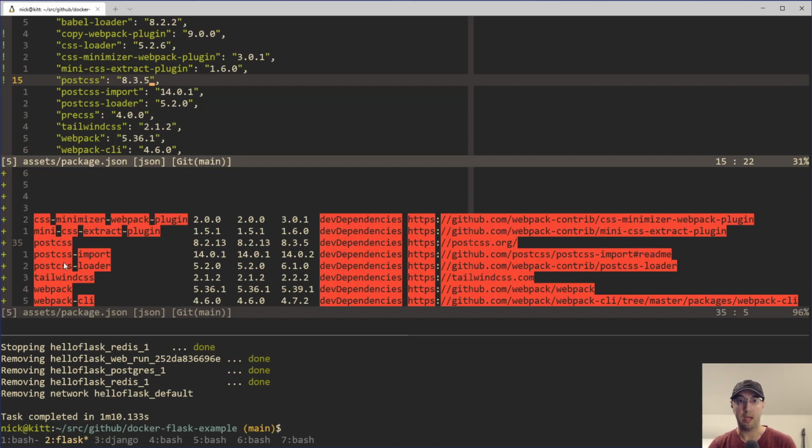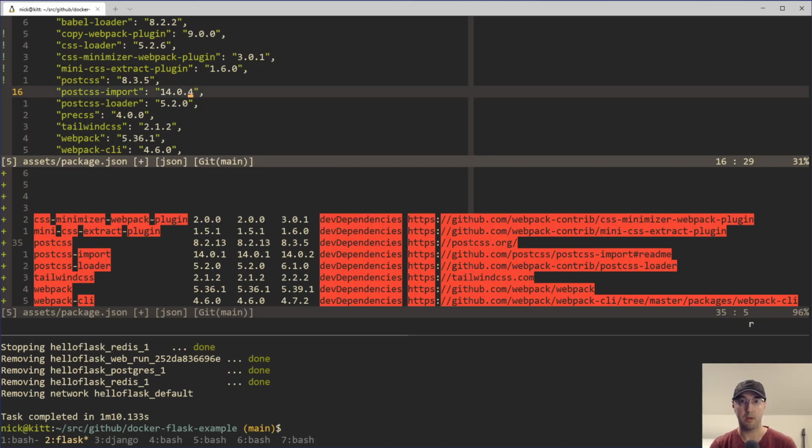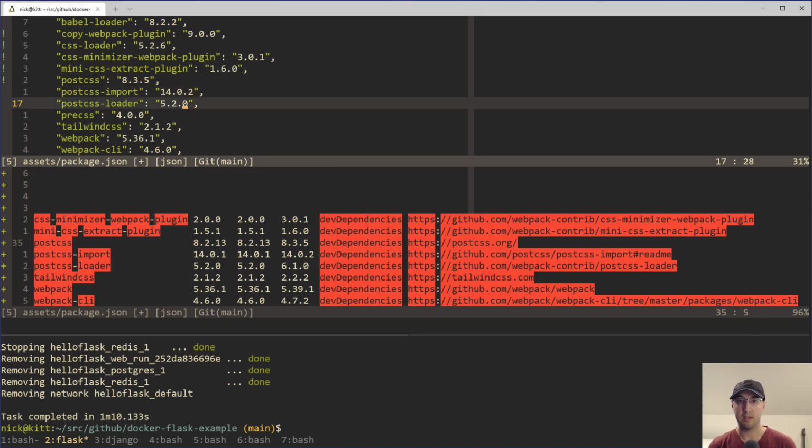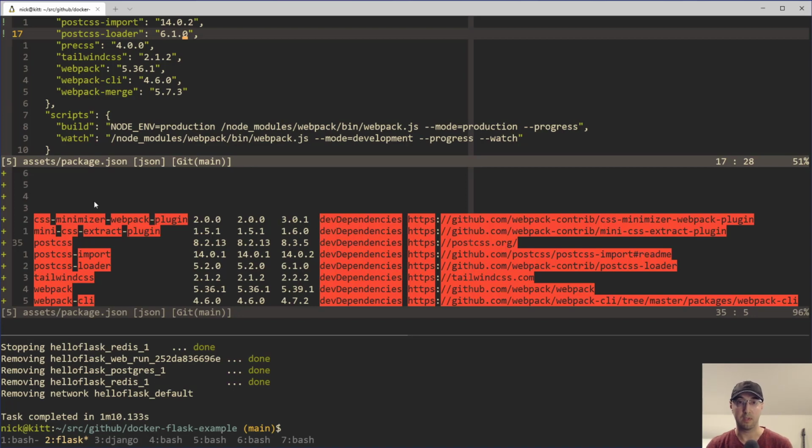Okay, so where am I at? Yeah, PostCSS import is 14.0.2. These are very minor updates, right? I don't know why I put 4 there. Okay, so up here, PostCSS loader 6.1. Wow, that's a huge update. So yeah, that's probably going to start breaking things, but maybe not. You never know with the JavaScript ecosystem.